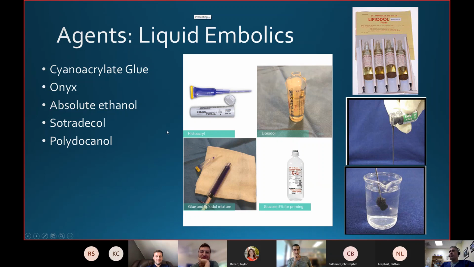Other liquid embolics that we use: absolute alcohol. You can usually use that in a mixture with Lipiodol to make it more viscous. Absolute ethanol is super toxic to the endothelium. It will kill everything it comes in contact with. We use ethanol for embolization of angiomyolipomas in the kidney, for example. We mix it with Lipiodol because you're trying to kill that. It's a benign tumor, but you want to kill it because they can bleed.